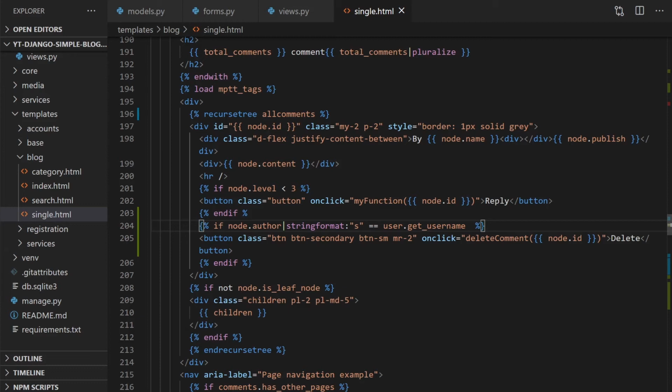So we get the node author, the person who made the comment, and we need to convert that into a string format in order to then check whether it equals the username of the user who's currently logged in. If the comment we're looking at matches the user that's logged in, we're going to allow them to delete the item. Of course, if there is a match, then they must have made the comment. Therefore, we're going to show them the delete button.